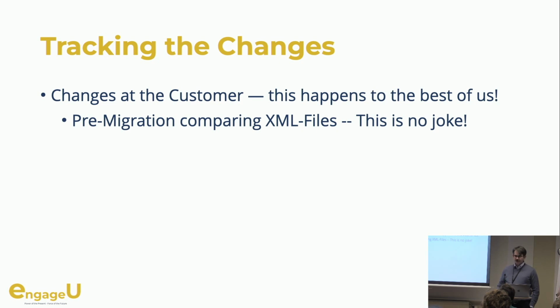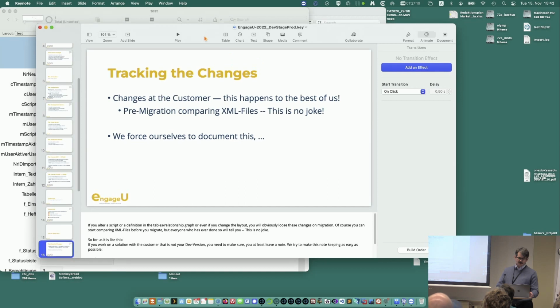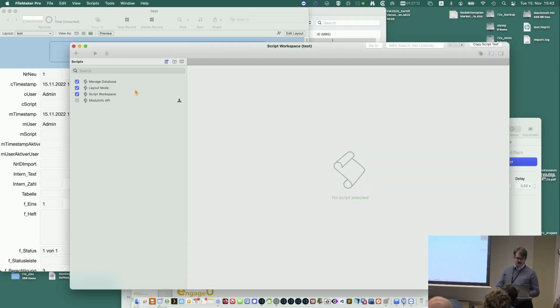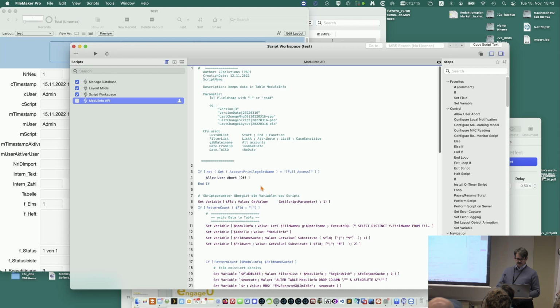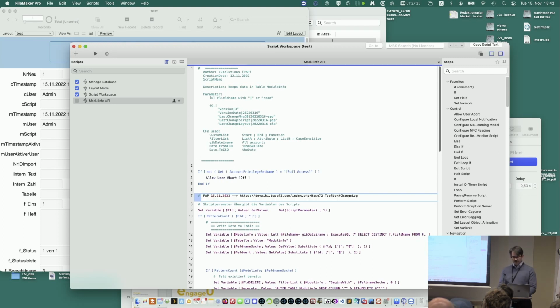That's the changes that we talked about, the scripts 1, 2, 3 that we use, because sometimes you do make changes with the customer. So we force ourselves to document this. And in fact, since a couple of weeks ago, we have a new really nice tool for our script comments. Because if I put a comment in here now, say, that's my comment shortcut.